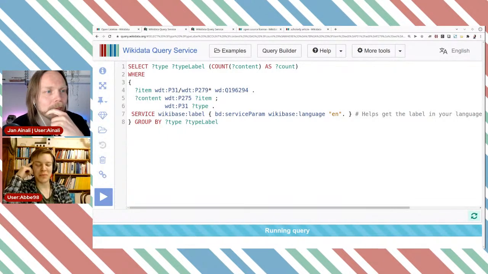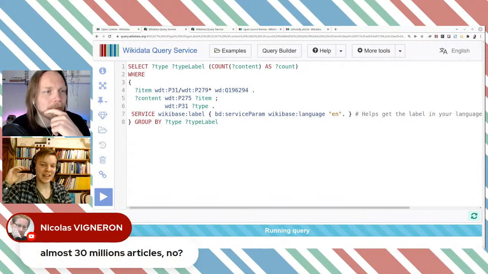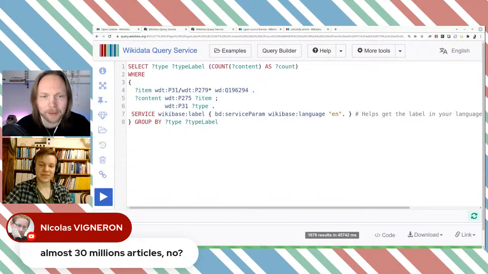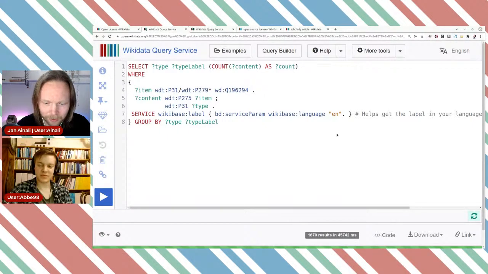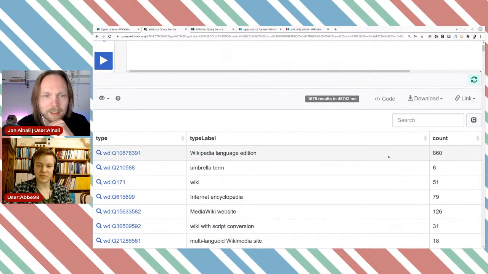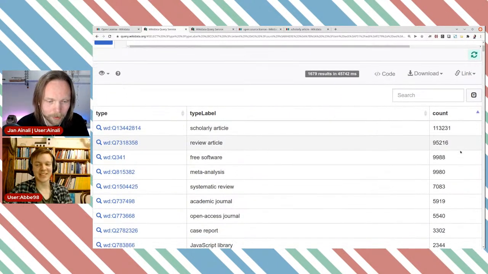Yeah, and I think we had one episode where we were working with scholarly articles, and just to deal with the amount of data, we used different types of queries and tried to bypass the limitation of the query service. And yes, almost 30,000. Oh, and now we actually succeeded here. 45 seconds. So Wikipedia language editions, like you said, was 860. Not so few, but you see here.